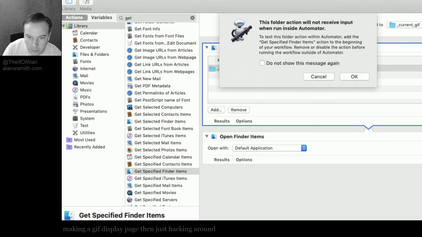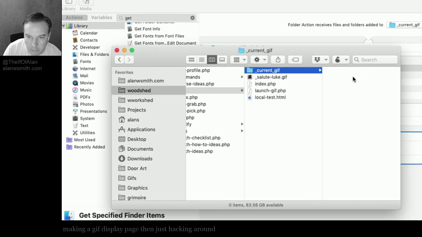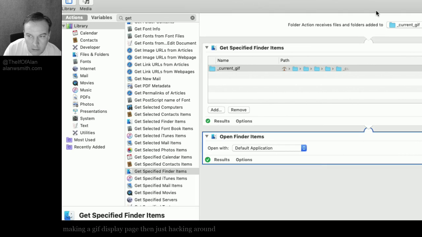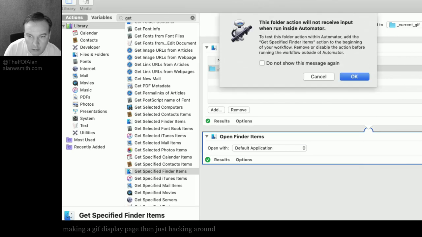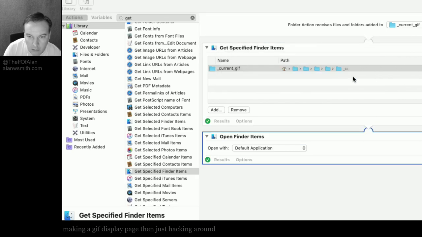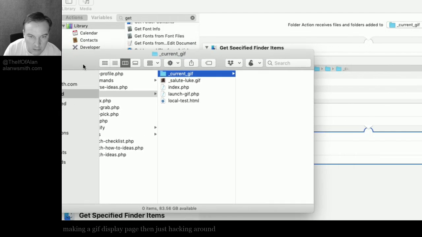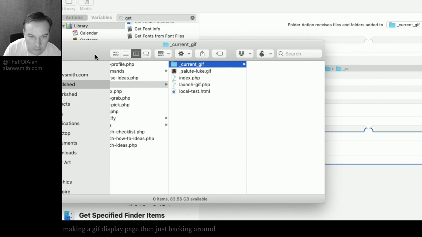What happens if we run this? To test this folder action with an Automator add, yes. I did that. Oh, look at that! It opened and it brought it to the front. Run that again. Oh! It brought it to the front, put it over there, but that's fine. It was on the wrong screen, but like.